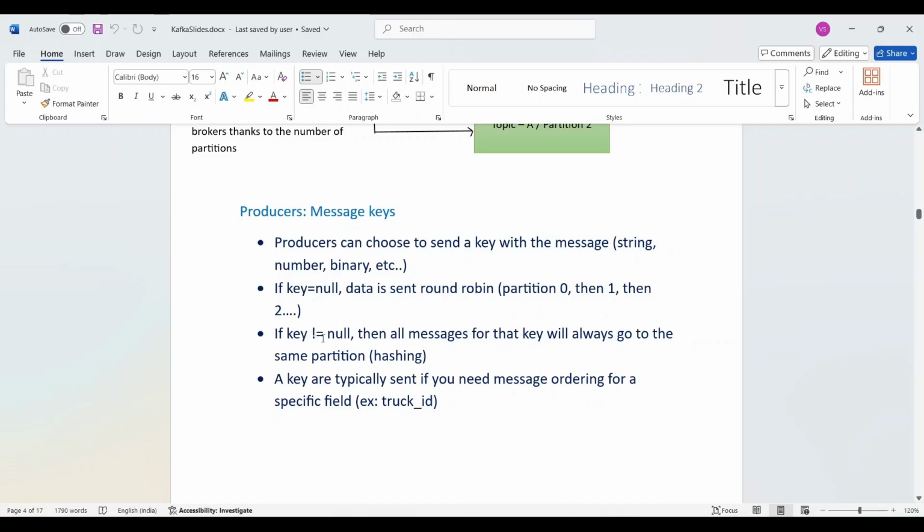If the key is not equal to null, then all messages for that key will always go to the same partition. If the key has some value, it could be a string, a number, a binary, whatever you want. The Kafka producer has a very important property: all the messages that share the same key will always end up being written to the same partition by using a hashing strategy, and this property is very important in Apache Kafka.